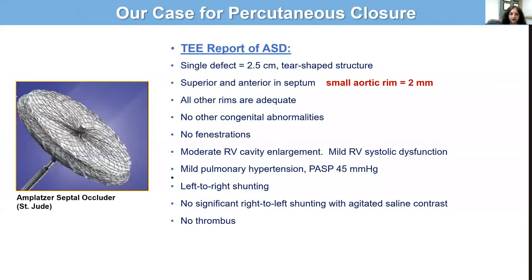So when we report out this TEE for consideration of ASD closure, these are all of the abnormalities and the checklist, if you will, of what we need to report. And we can see that for the most part, the patient is a candidate for ASD closure. We note this sort of small aortic rim at 2 millimeters, which is really the borderline for the device. And we chose an Amplatzer septal occluder device.